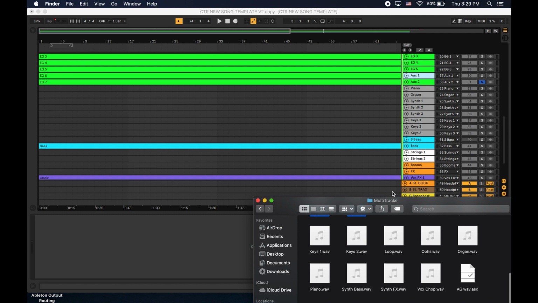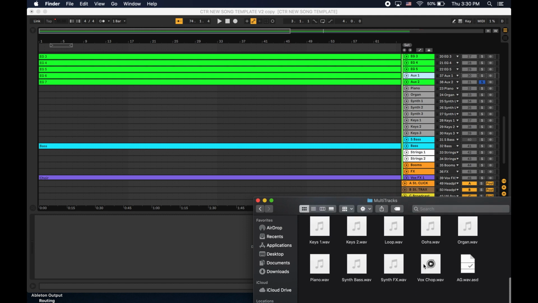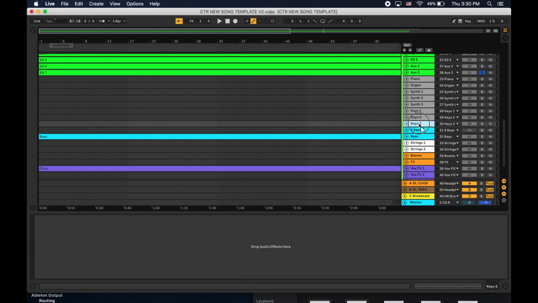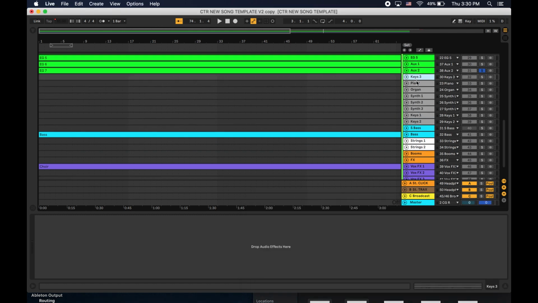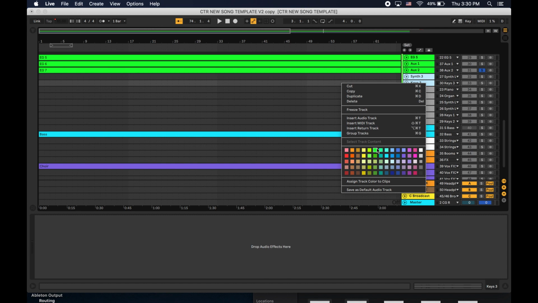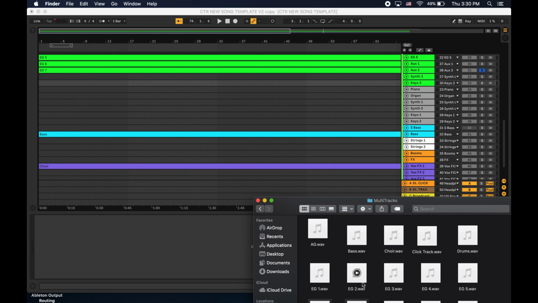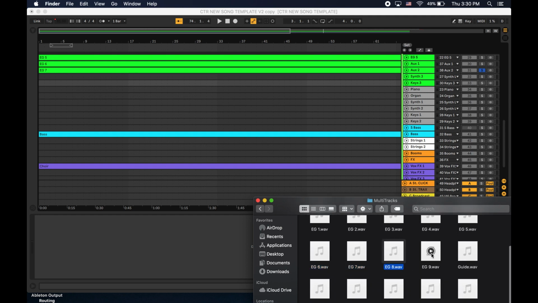So I only got 2 keys. One of them can be keys 3, and one of them can be a synth. So let's do that. Keys 3 and synth 3. Green is my go-to color choice for guitars. And we'll bring in guitar 8 and 9.